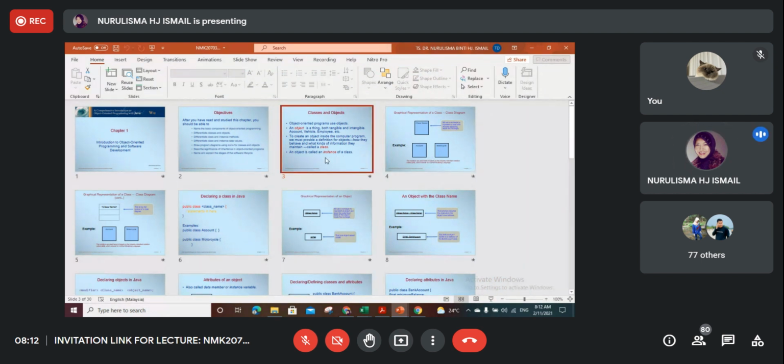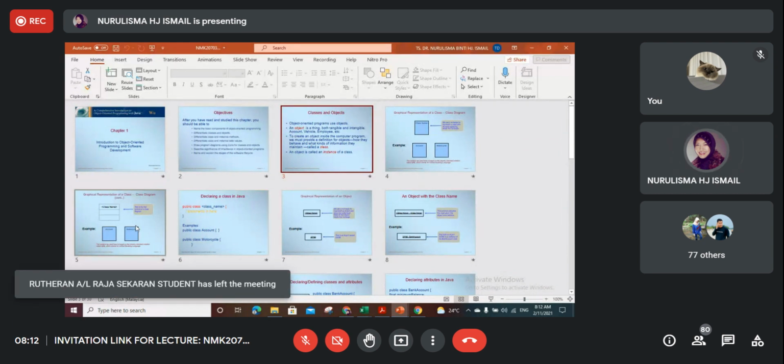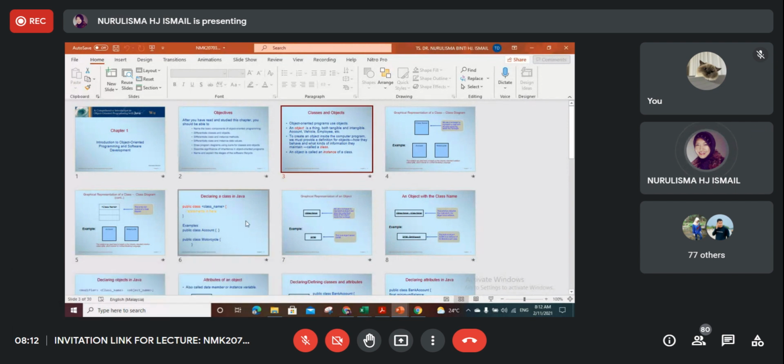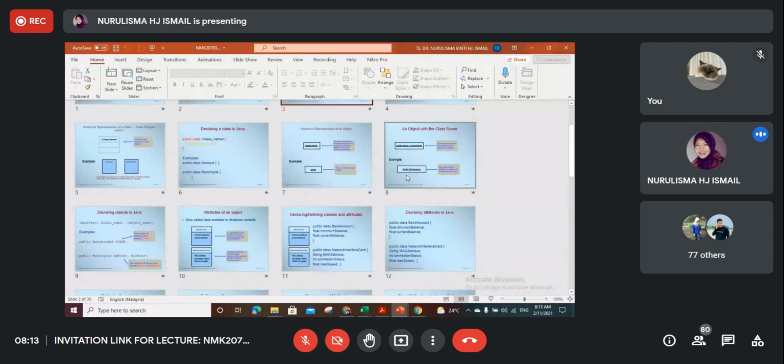We already went through all these things, right? The classes, the objects, and the graphical representation of a class, which is the class diagram. And then you already looked at the syntax for declaring a class in Java, and how to declare the attributes. So now let me do the revision on the object and the class.